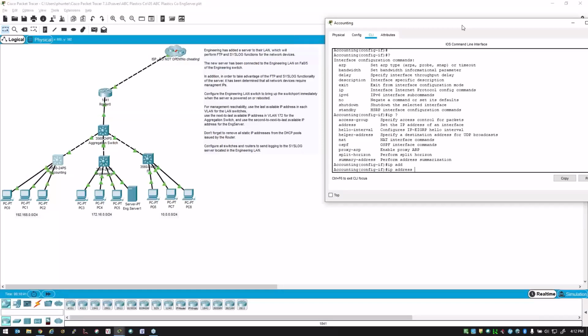So the instructions say for management reachability, use the last available IP address in each VLAN for the LAN switches, and then the next to last available IP address for aggregation. So, based on those instructions, I'll read it again. Use the last available address in each VLAN for the LAN switches, accounting as one of the LAN switches. Which is it? 254 or 253?